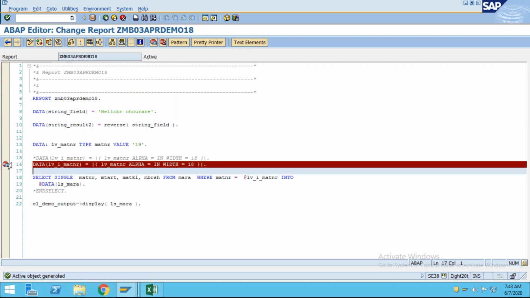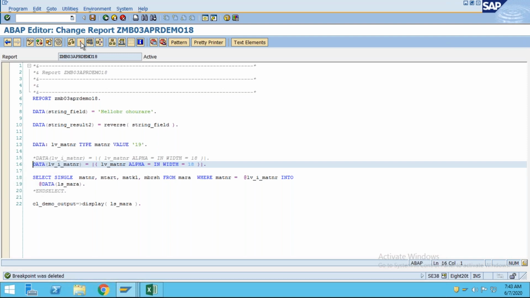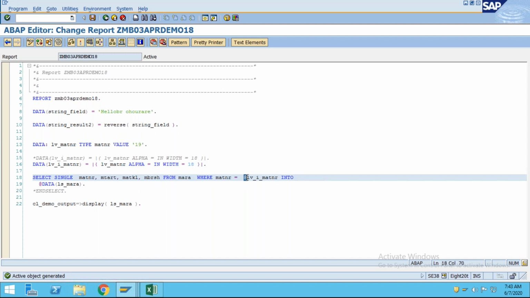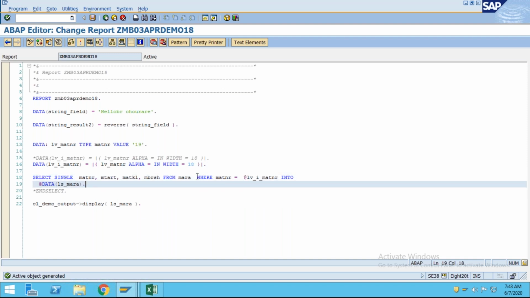One more thing, Pankaj. Actually, host variable we can use in the normal SQL also, right? There is no condition that it should be used only in the new SQL. First condition means host variable, right? This one. Host variable we can use in the normal SQL also, not only in the new SQL.